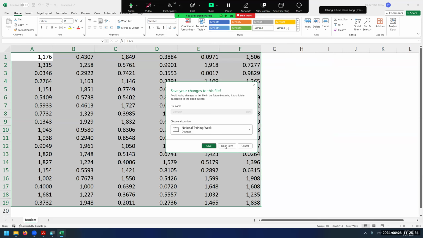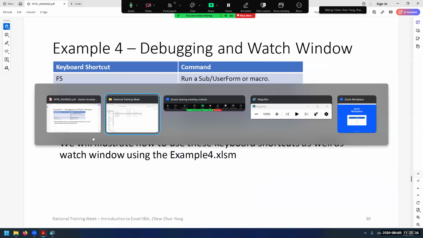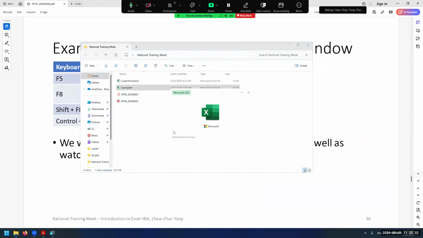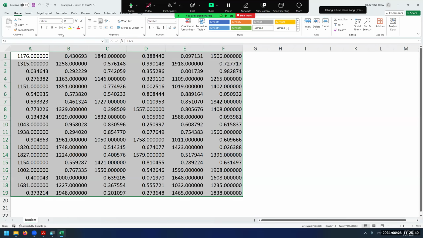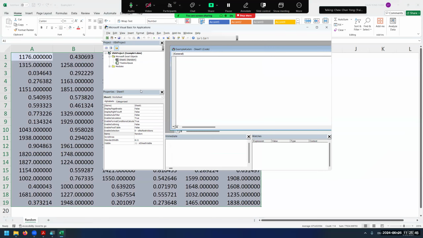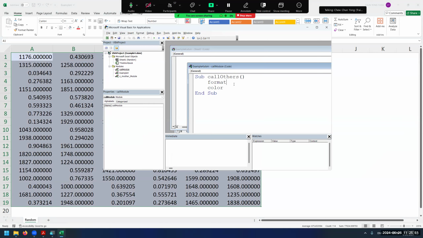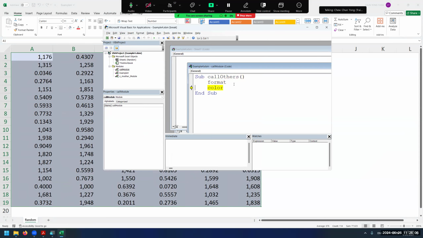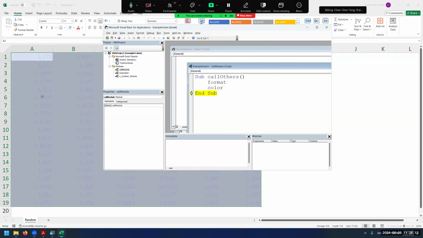So let's close this one. Don't save. Illustrate this thing again. Okay, right. So let's put a coloring at the background so that we can see clearer. Of course now we know that after you run this one, all the numbers should be formatted and then the font should be in blue color. So if you use Shift F8, you press F8 first, and then go to here, Shift F8. You see, you complete all the formatting, but not yet the color. And then Shift F8, you complete the coloring.